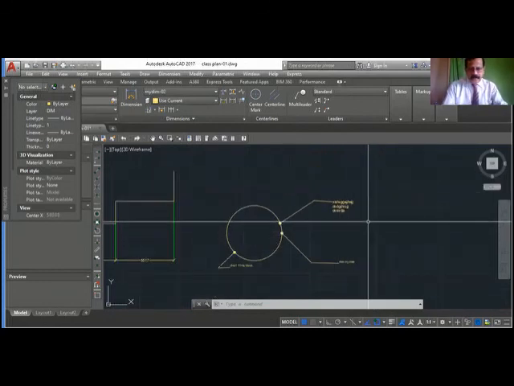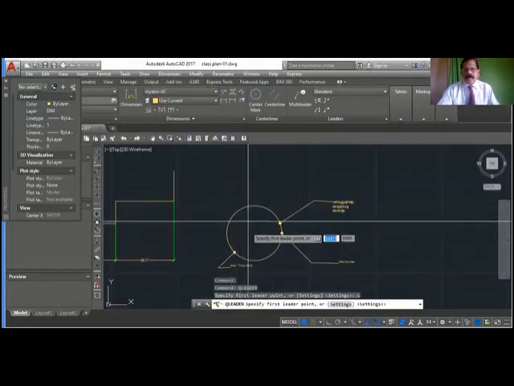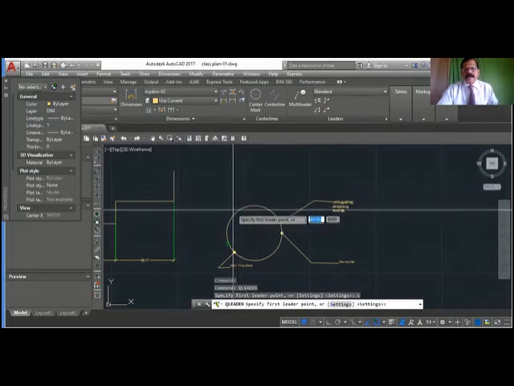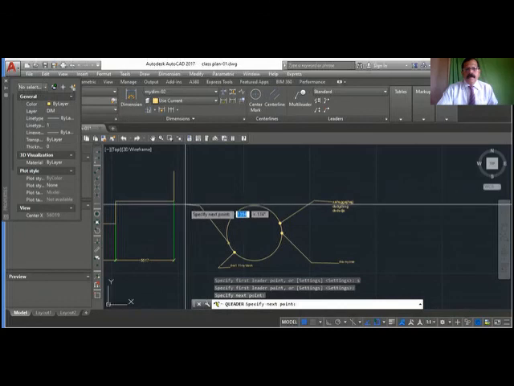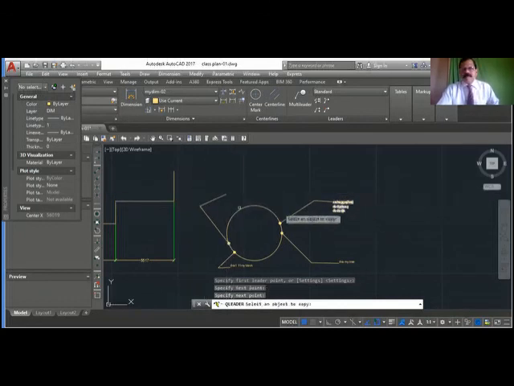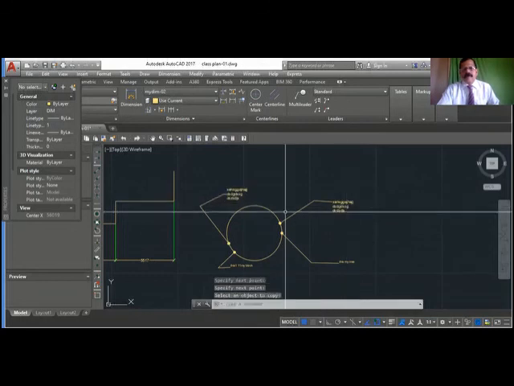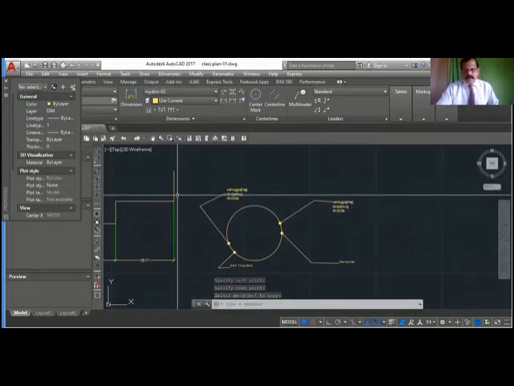So Q leader, enter, settings as copy an object. Now you are in copy an object. So you see, show the place you want here, and I want to copy this here. So I just select that, automatically copies it. Copy object.